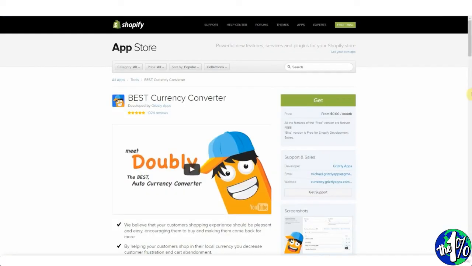Now the first app we're going to look at is a currency converter. Now remember we discussed the problem of selling in another country, and when the customer looks at the prices or gets to checkout, they're going to see those prices in your currency and not in their currency. And that is most definitely a problem, and most definitely it would affect sales.